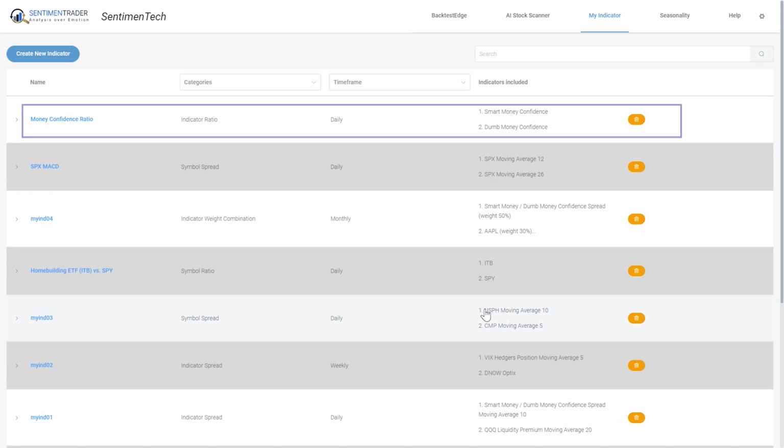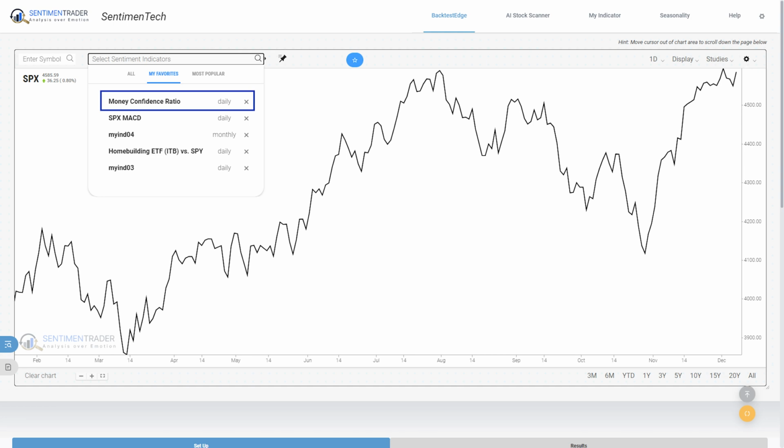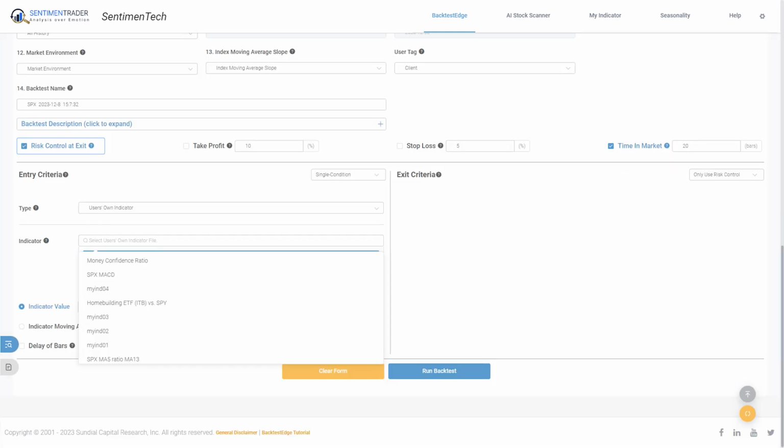After creating an indicator, you can not only find it in My Indicator list, but also check it in My Favorites within the indicator search box above the BacktestEdge chart. Additionally, you can view it in the input box for user's own indicator when making condition selections.